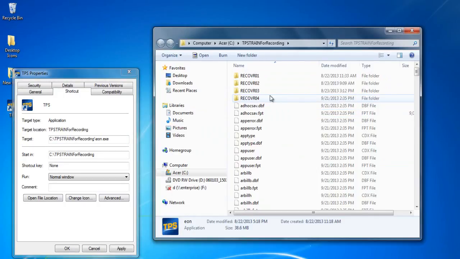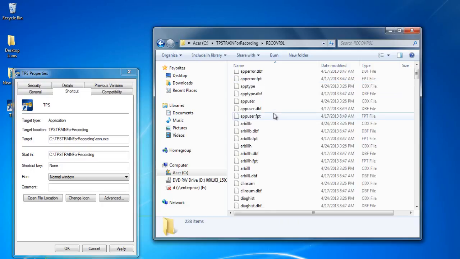A recover folder is created every time the recover is run. Starting with 1, it goes in order numerically to 2, 3, 4, and so on. Within, you'll see a list of all the data files from right before the recover was run, so that if something bad happens or we need to research data from the past, we can do so using these recovers.